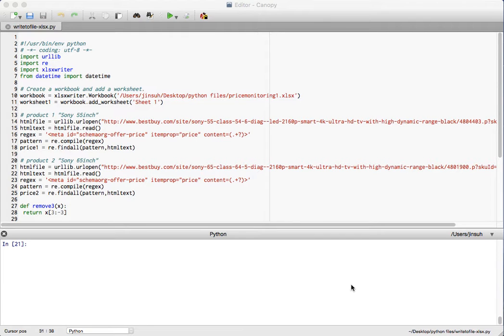Hello all, today we're going to learn how to write an Excel file using Python. So if you have been watching my videos, I have been scraping a lot of information. Based on the scraped information, we are going to write it to an Excel file. Okay. So yes, we have urllib and regular expressions to scrape information off the web.